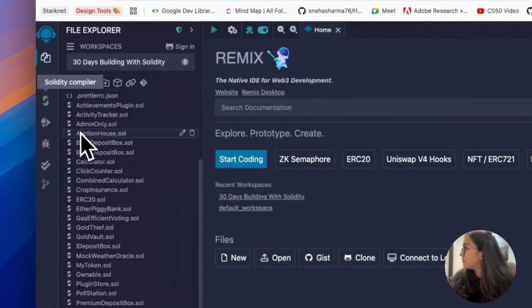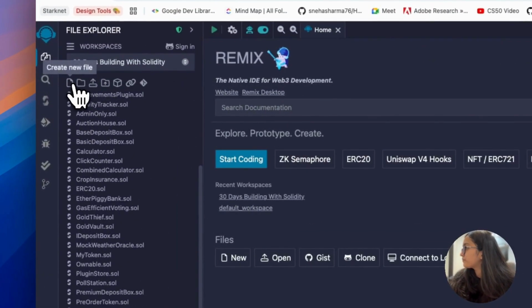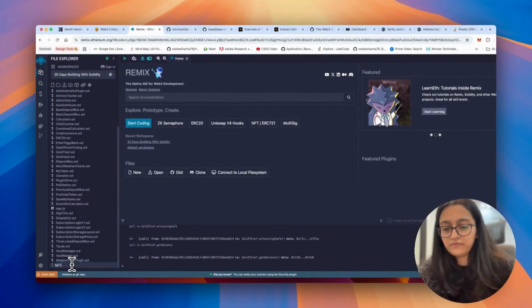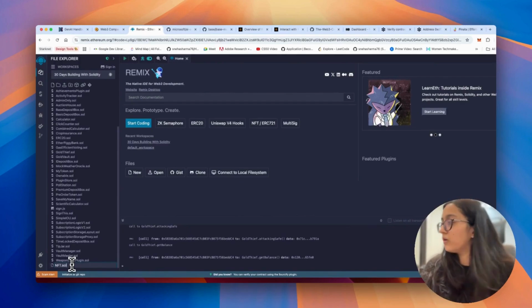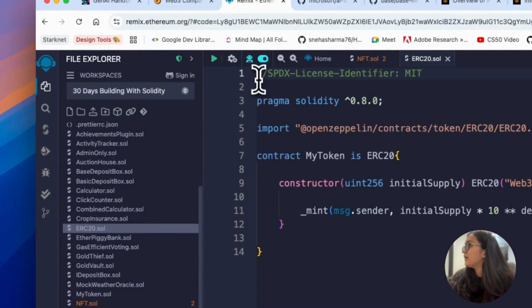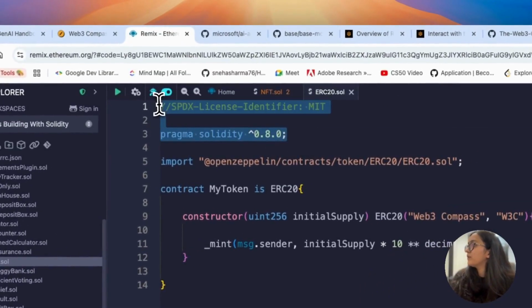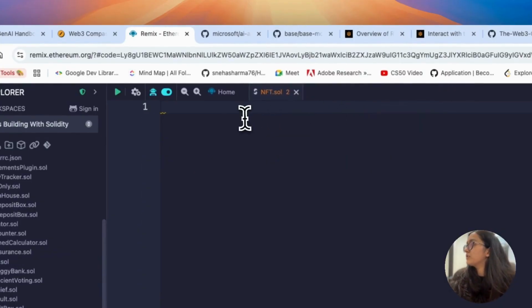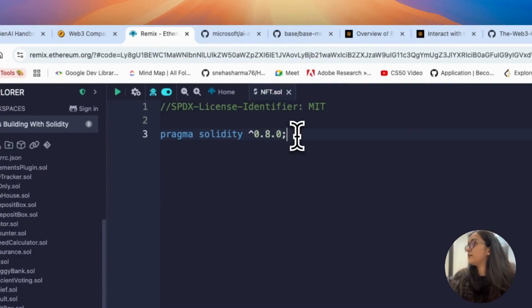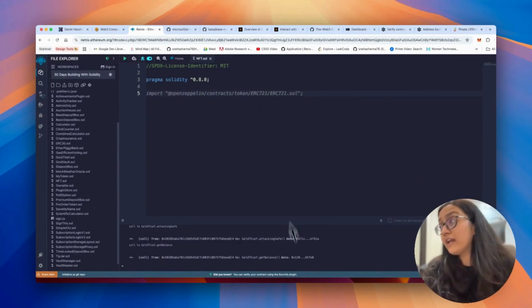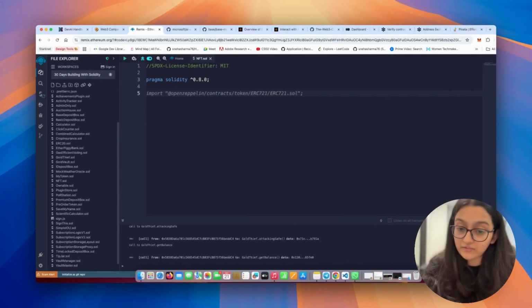Okay, great. It's zoomed in already. We will copy this and close this so that we don't get confused. And the first thing that we're going to write is an interface.